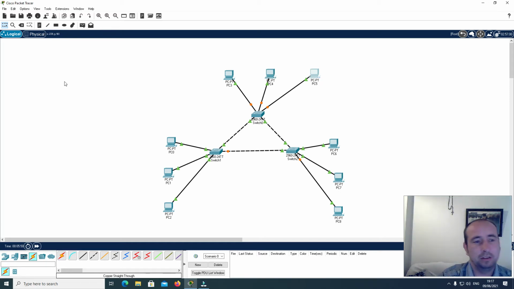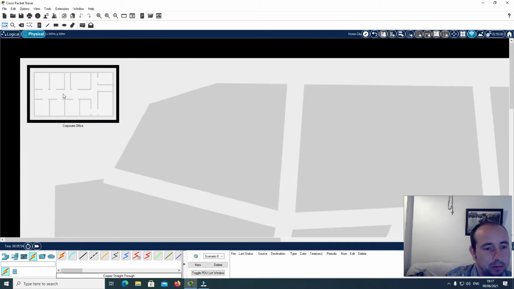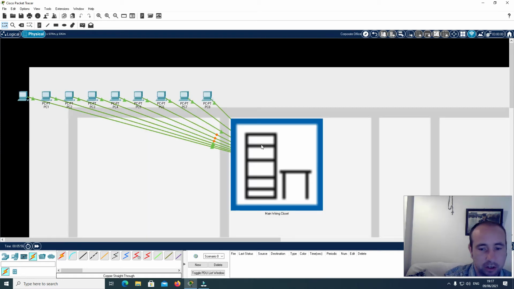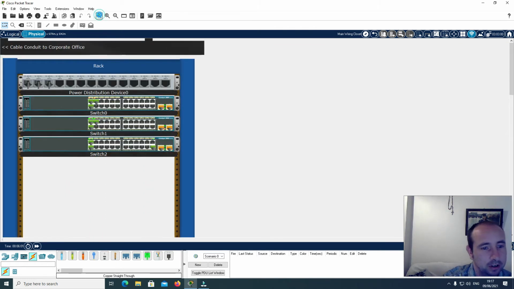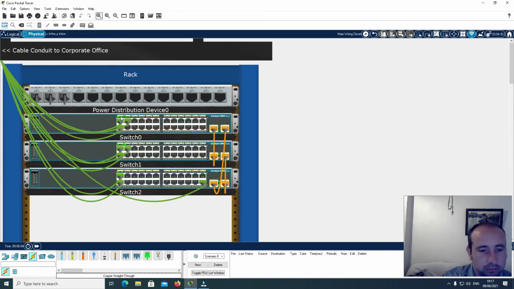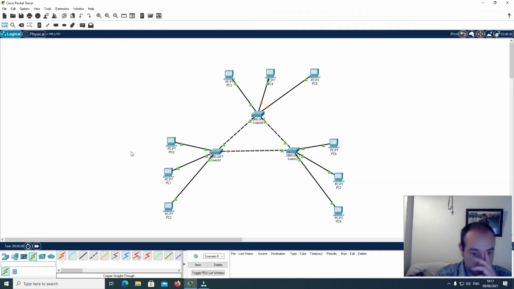Now to see how this looks physically, just click here on physical, click on home city, corporate office, main wiring closet, and here we can see then that the three switches are connected together. So I'll go back now to logical, and I'm going to give each of these PCs an IP address.